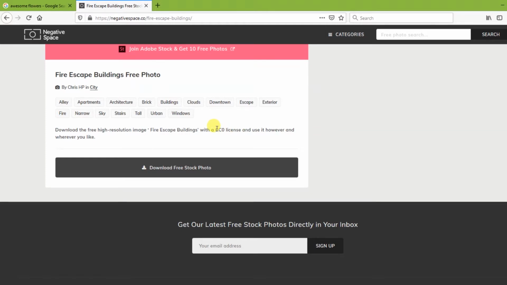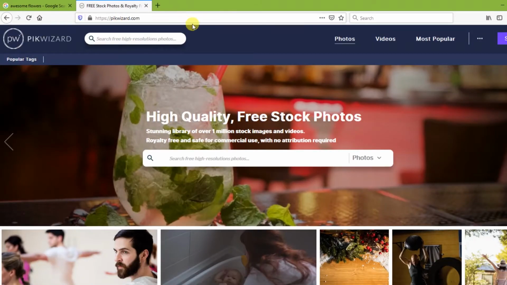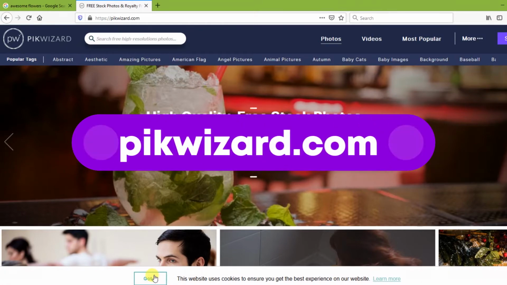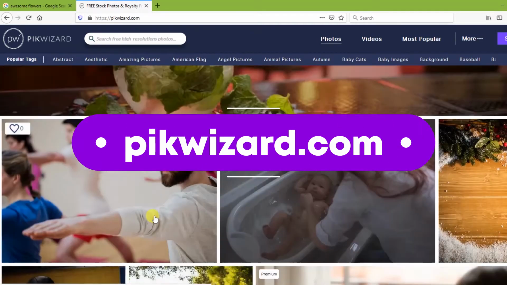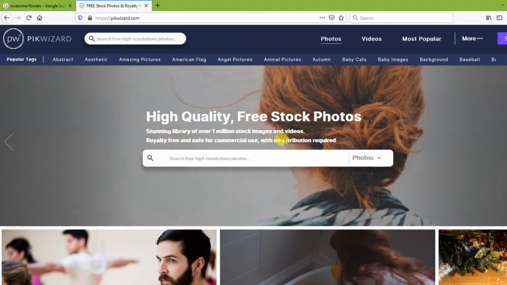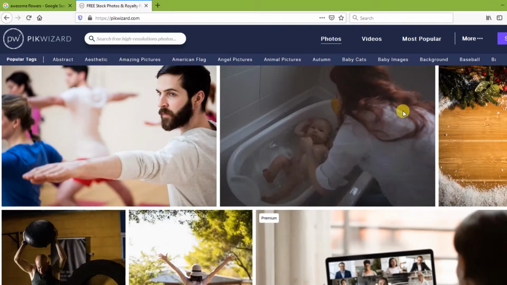without any credit link. Our number 5 is picwizard.com. Picwizard is also another stunning website with the same features: high quality free stock photos, royalty free and safe for commercial use. That means you do not have to give any kind of attribution, and you can use them for personal use, commercial use, or business purposes anywhere in the world. That's the beauty of this website.